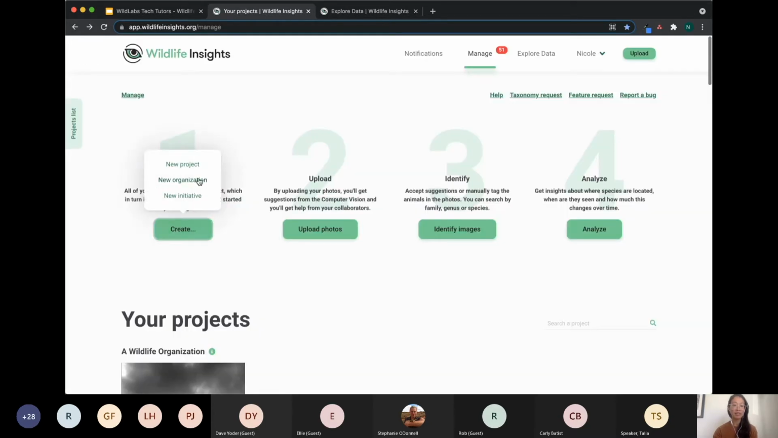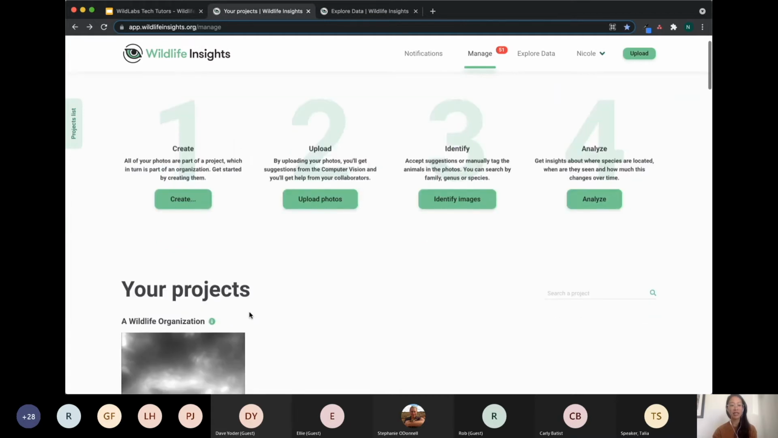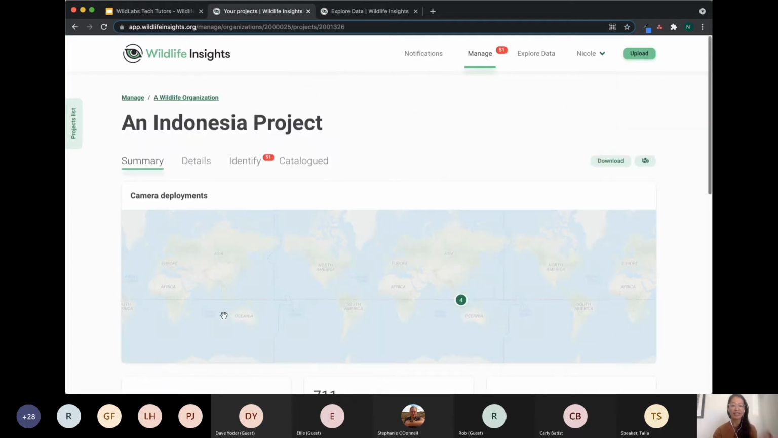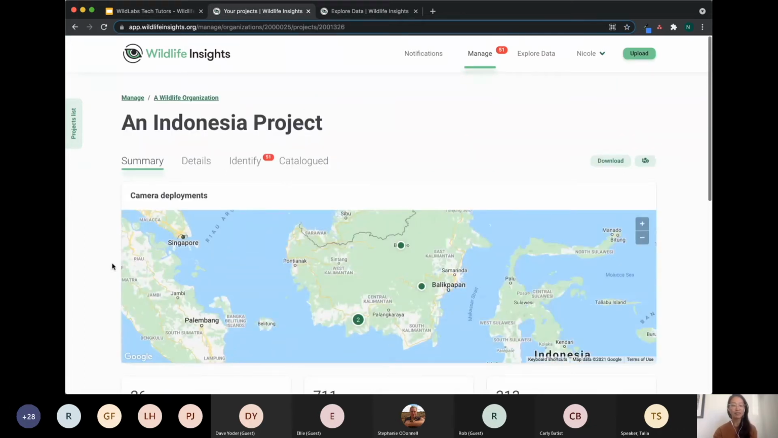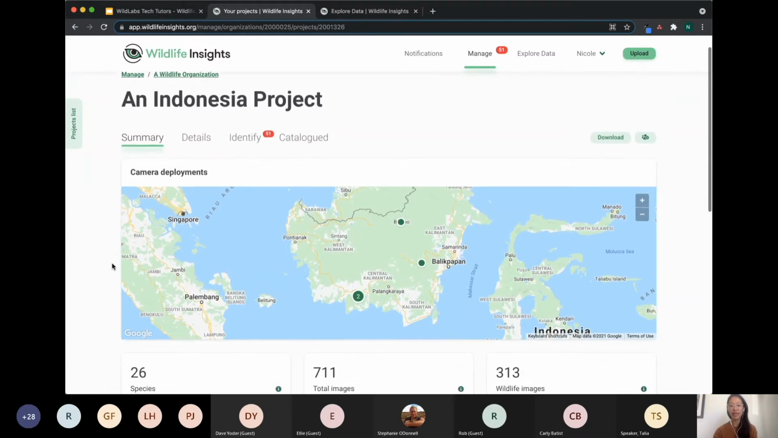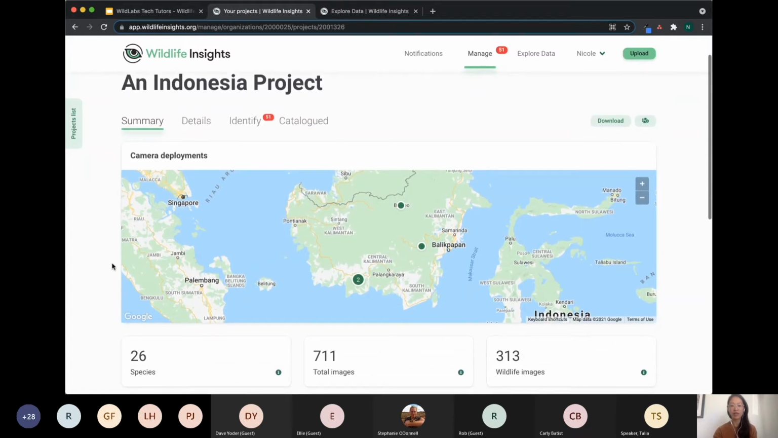So the first step would be to create an organization, and then within that, create a project. I'll just jump into a project that already exists and highlight some important things. After you create the project, you'll see this summary page, and this just gives you a brief overview of everything that you've uploaded into this project.